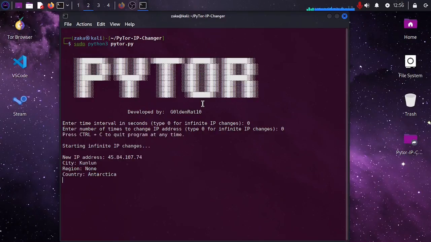Let's see, new IP address. As you can see, it says whatever that address is. It says city is Kunlun, region none, it's in Antarctica, right? So it's using an Antarctica IP address, for example. But believe me or not, I can assure you I'm not in Antarctica right now. So yes, this does work.